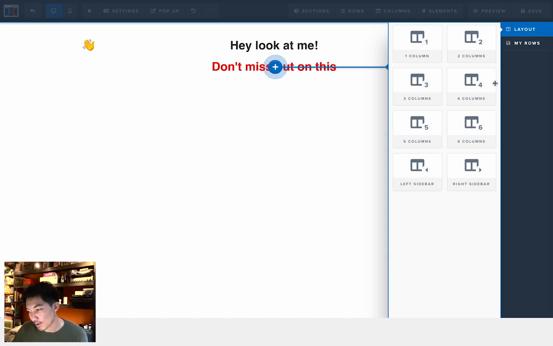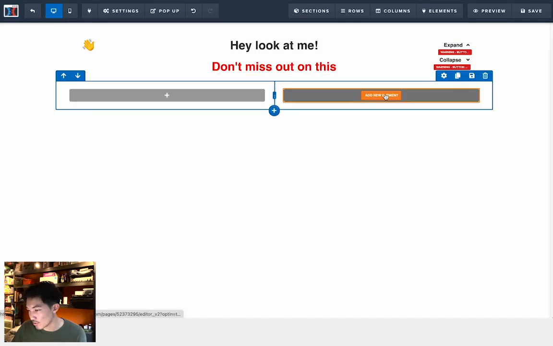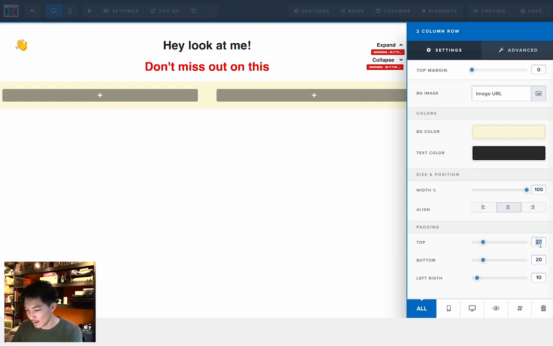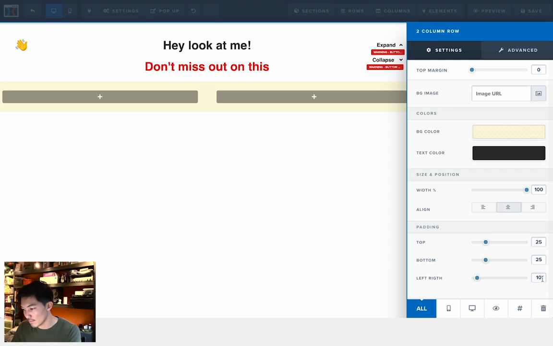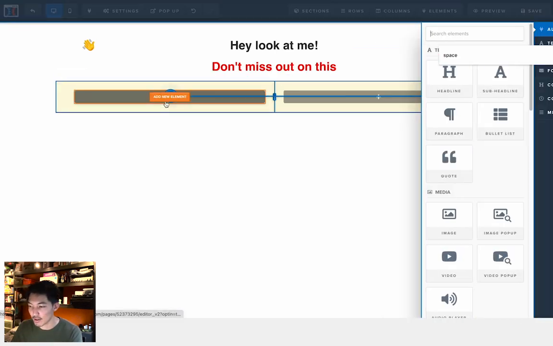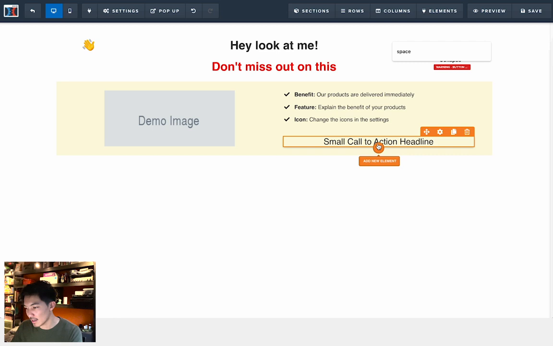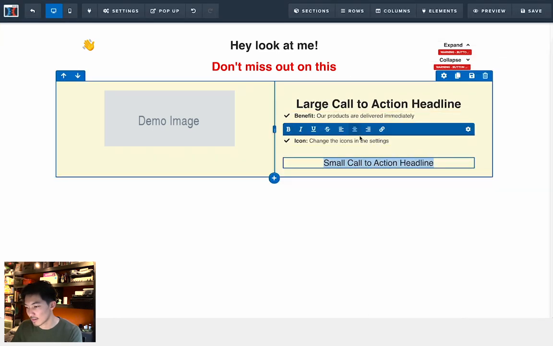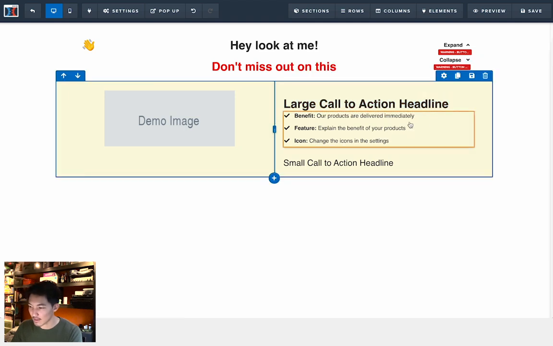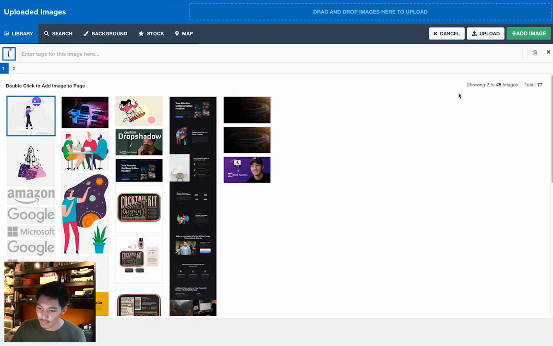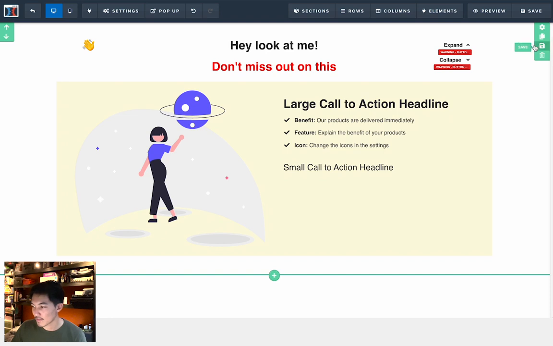So I'm going to go ahead and add a new row. This can be however you want to do it. I'll go 2-column right now. I'm going to go into settings and then put in some color, something like this. Put in some paddings, top and bottom, to right. And then I want to put in the content. So I'm putting in an image, bullet list, subheadline, and then a headline. I'm gonna align that to the left. This might look a little bit crazy, well, here it is.